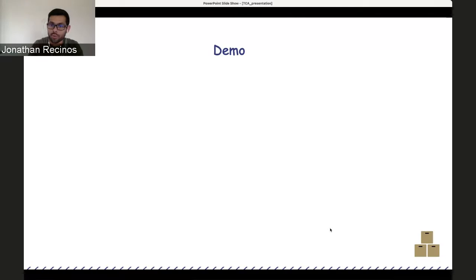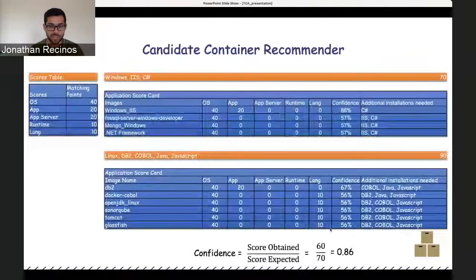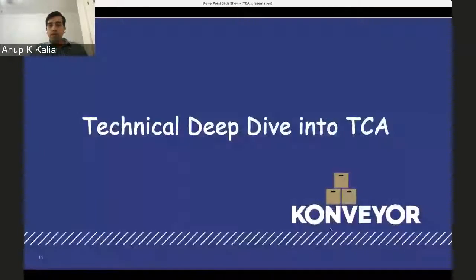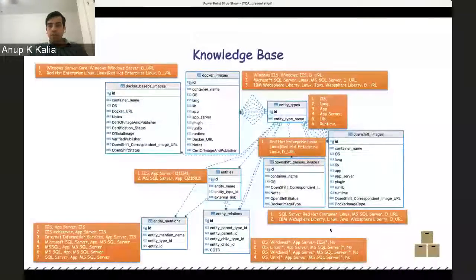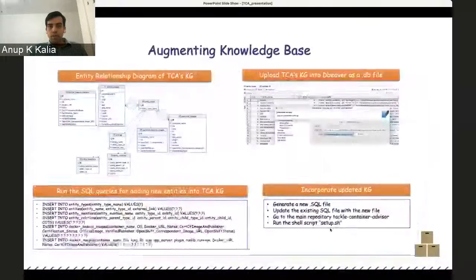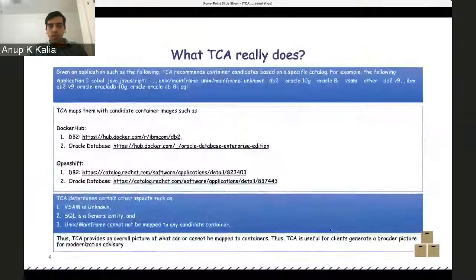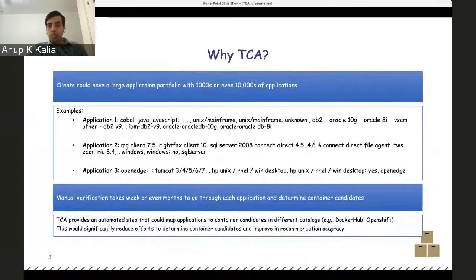Yeah, Anup, I have one question. I think you touched on this, but it's a little bit more specific to the input. Does this require some sort of extract or import from a CMDB, etc., in order to do this? Yeah, so in general you can give an input from a CMDB.